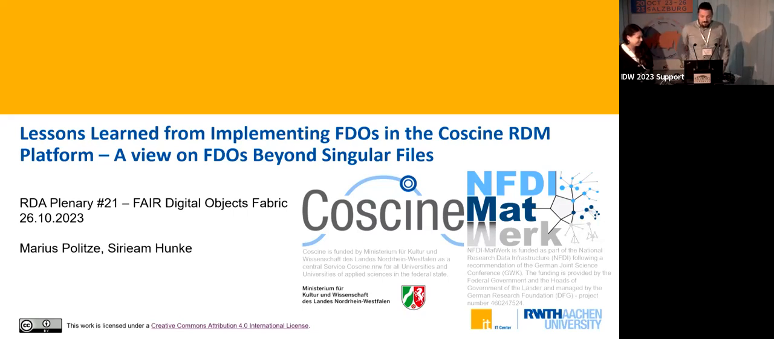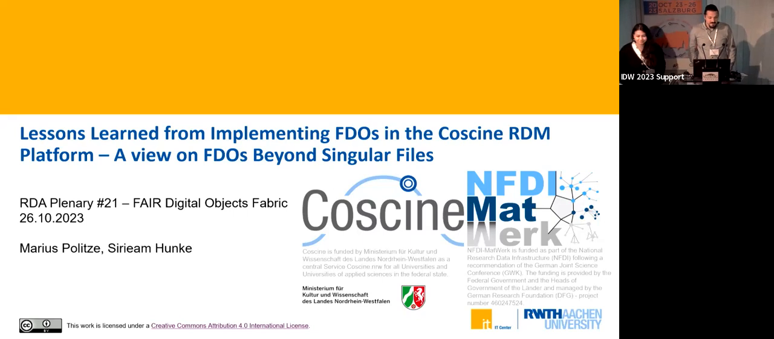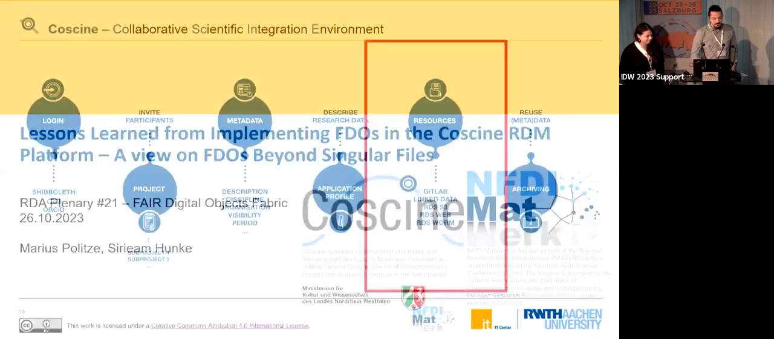Happy that we can be here to present our work and to present our view on FDOs from a perspective where we were not involved in any of the specification process, and we didn't come up with FDOs. Many people who are implementing or have implemented FDOs so far were part of the group who initially thought about FDOs, and we were not. So we had a very fresh mind on that and just had a look at it.